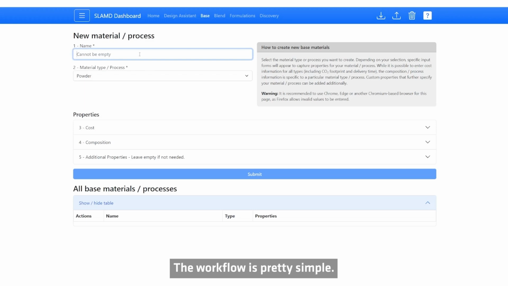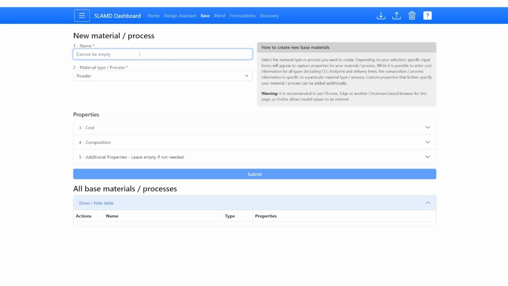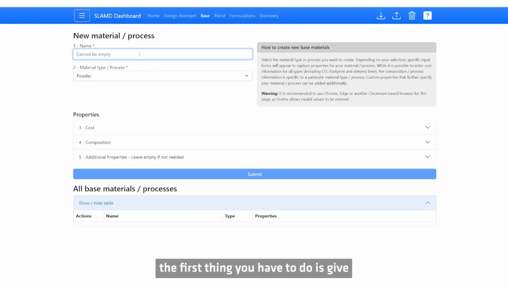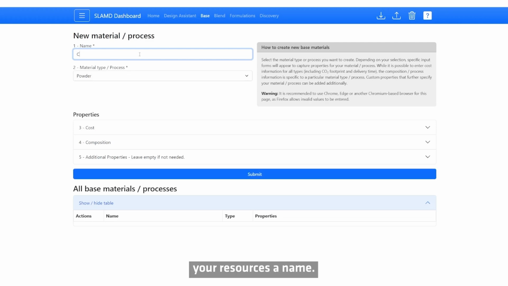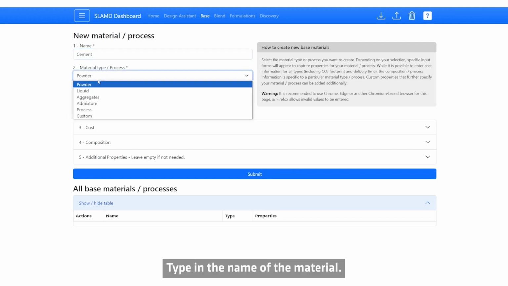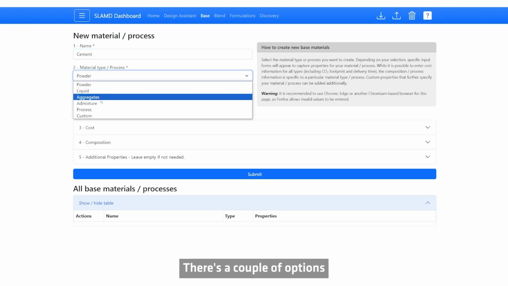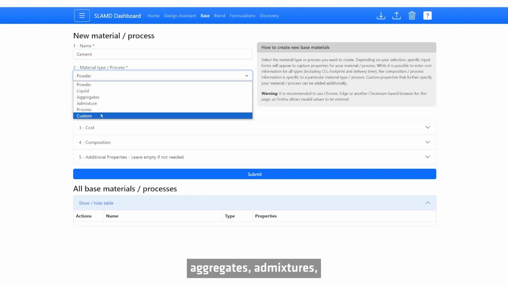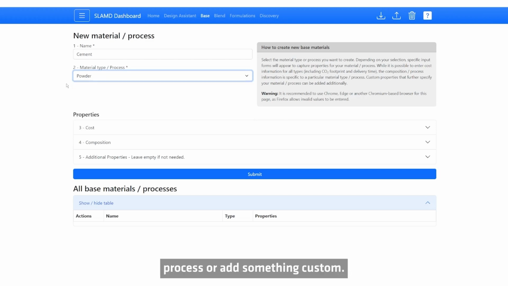The workflow is pretty simple. The first thing you have to do is give your resources a name. You can start with, for instance, a cement powder, right? Type in the name of the material, then select the material type. There's a couple of options. You can choose a powder, a liquid, aggregates, admixtures, a process, or add something custom.